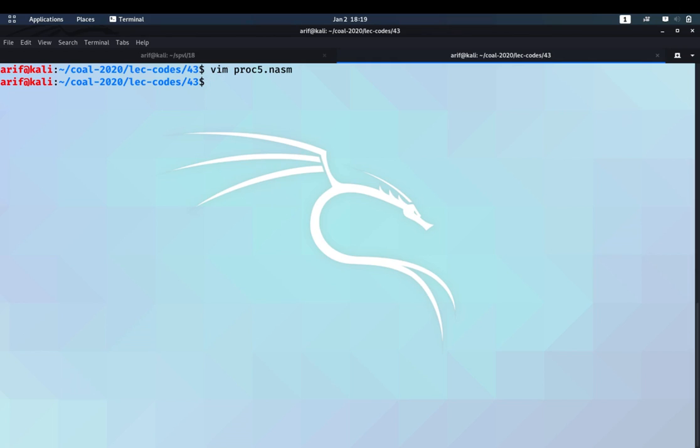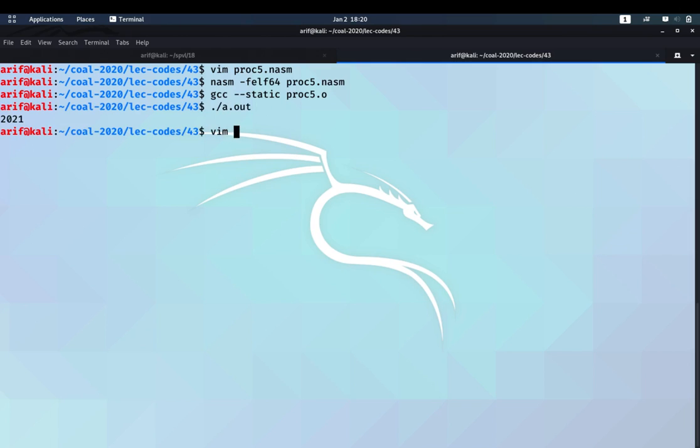Let me assemble this program. nasm -f elf64 proc5.nasm. Let me do the linking using the static option of GCC, proc5.o, and let me execute ./a.out. Great.